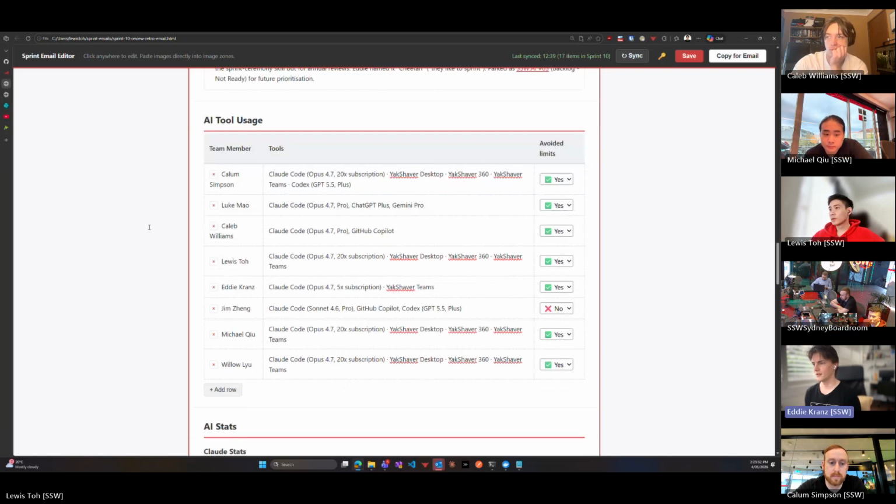Alrighty. And then for AI tool usage, Callum is on Claude Code, Yakshaver desktop or all versions, and Codex with GPT 5.5. Luke Mao, Claude Code, and ChatGPT, and Gemini Pro. Caleb Williams, Claude Code, GitHub Copilot.